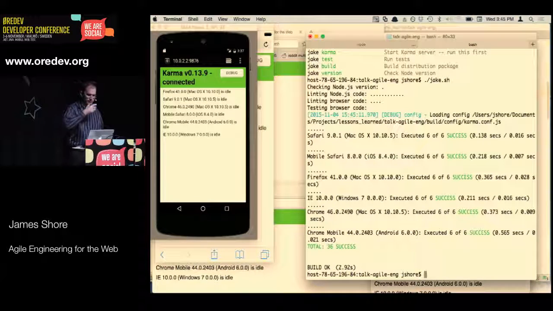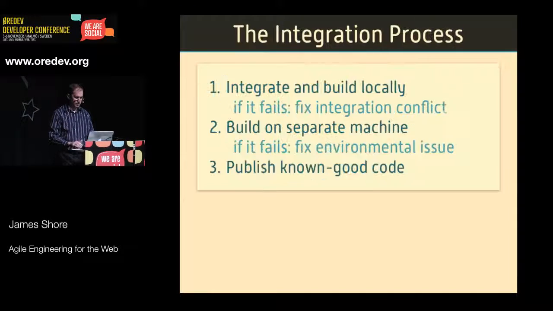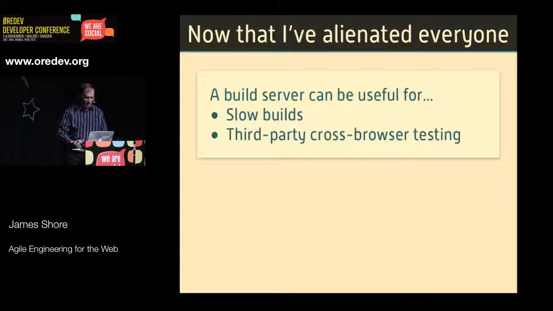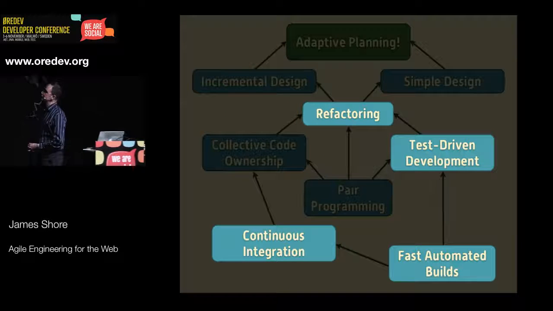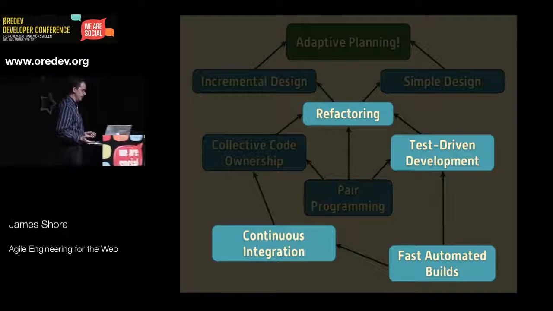All right, so that's the automated build. Next, continuous integration. Or not. Okay, test-driven development and refactoring. If we have time at the end, I'll be happy to get into it.